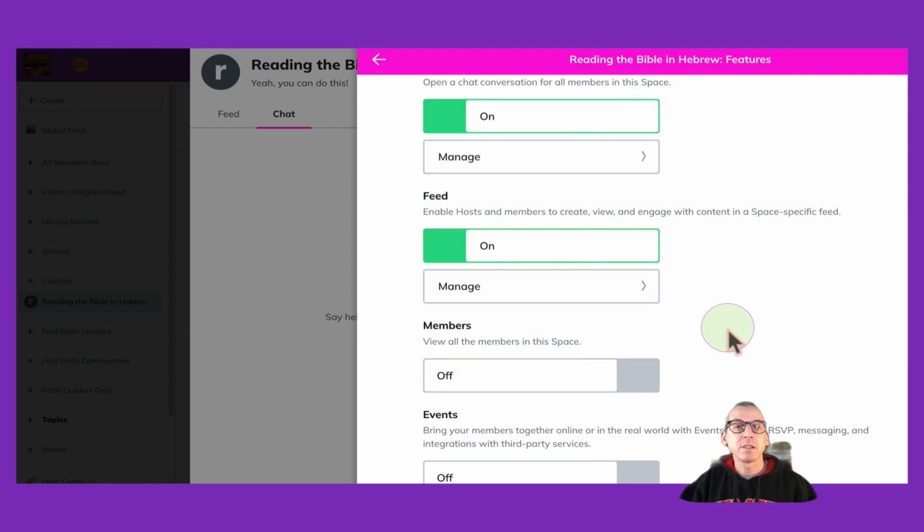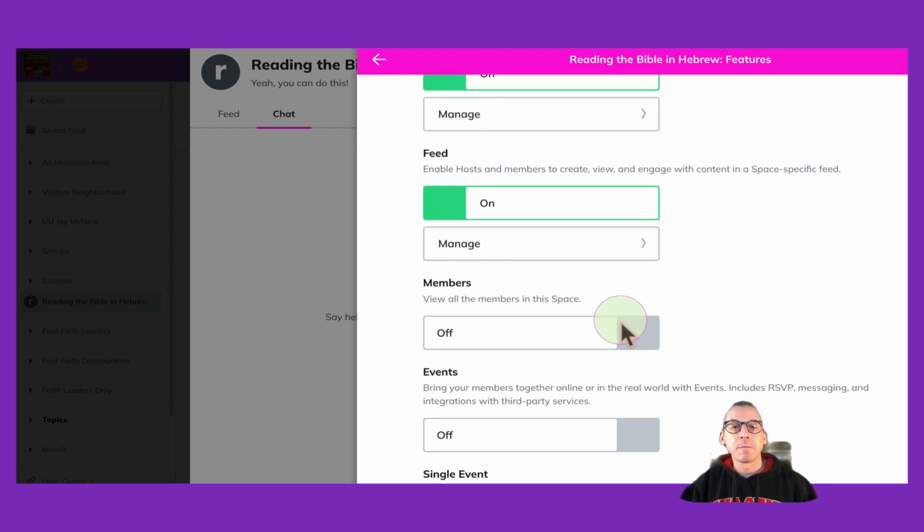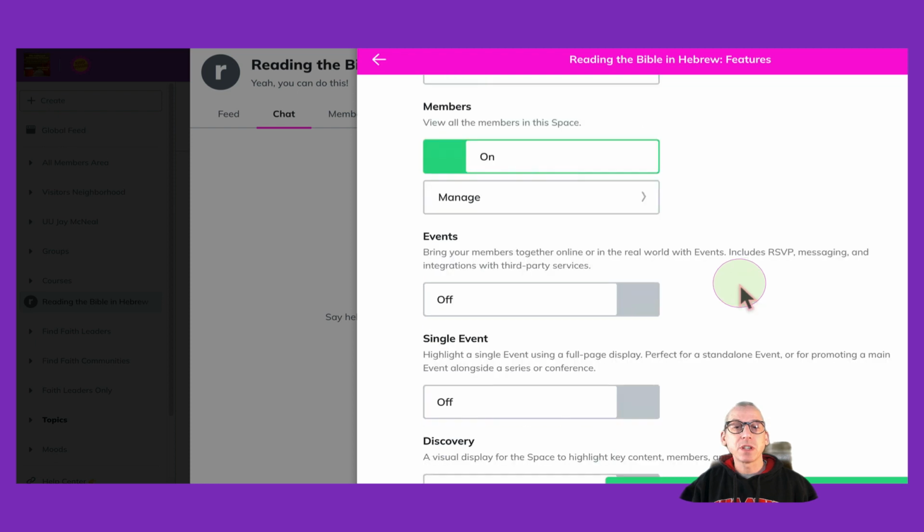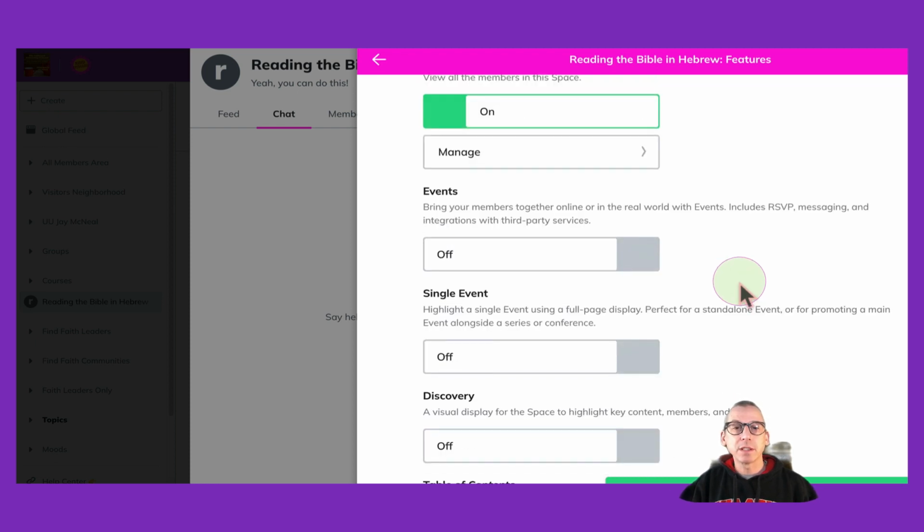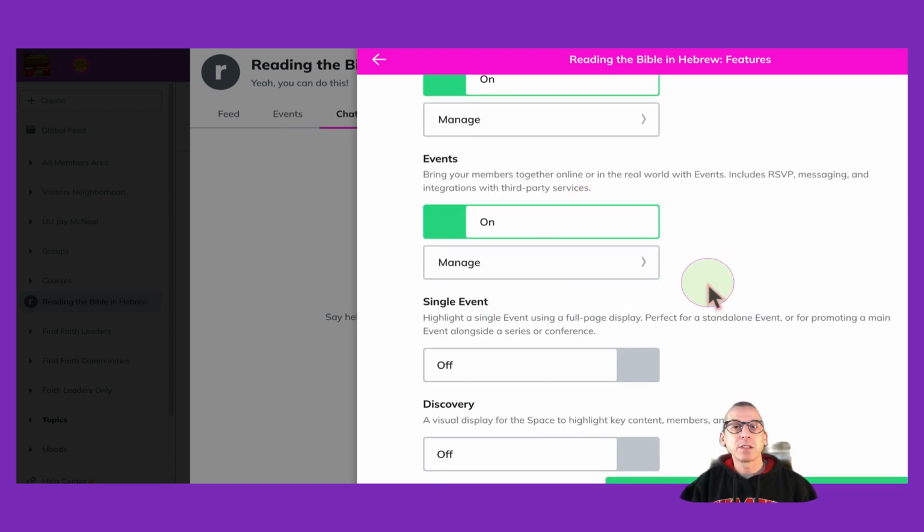Only for this space, wherever they go and they see a feed, it is personalized for the user. Okay? Members: if this is turned on, they'll be able to see who all the members in the class are. Events, you'll use this especially if you're doing a class that you're teaching live.